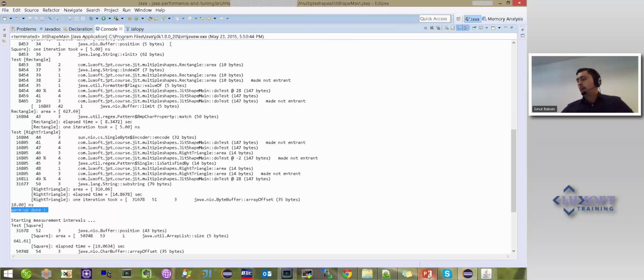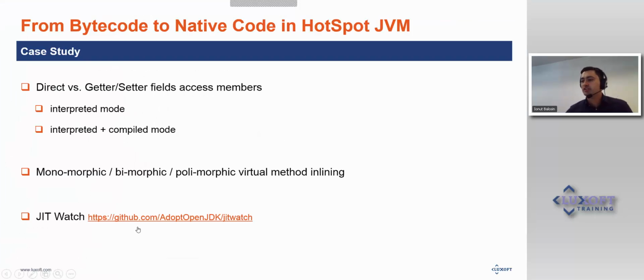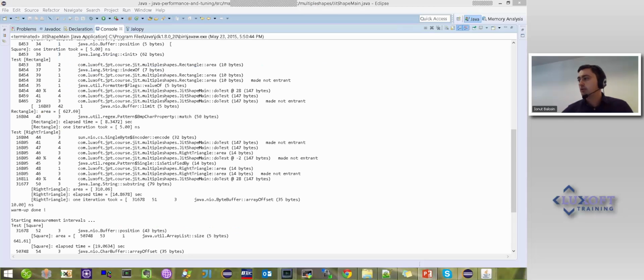Okay, let's move on further and see the last point in my presentation. It's really a short one in regards to seeing the assembly code. I will show you how to check the assembly code based on what we've got during the runtime and the compilation.